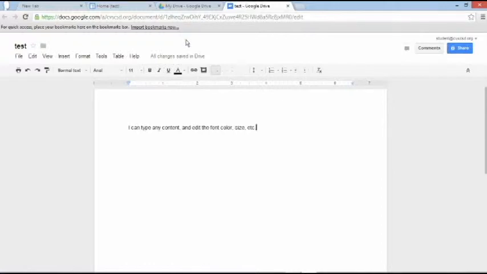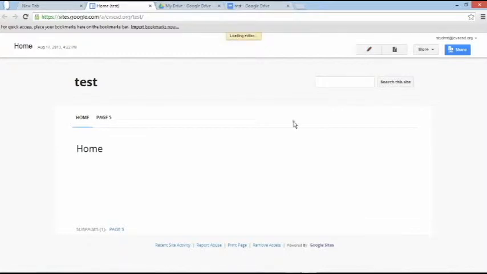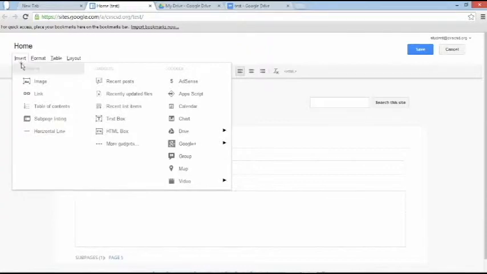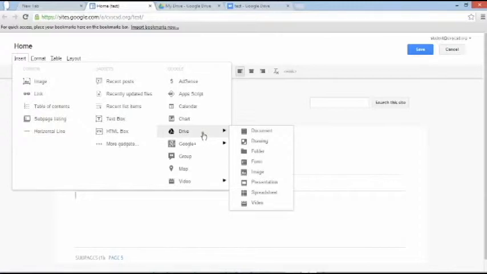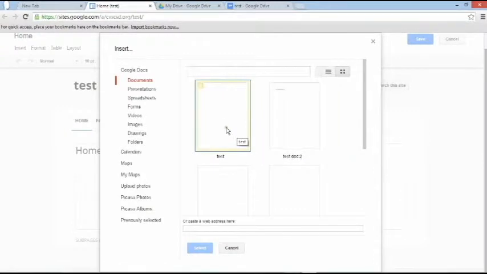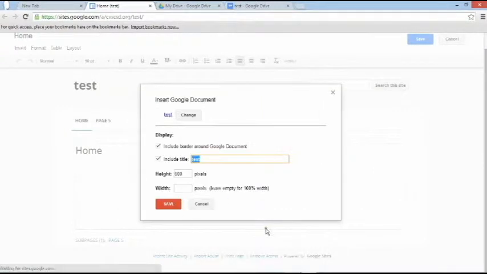Now, how is this relevant to Google Sites? Well, we can embed this document once we've created it into our site. So we just navigate to any particular page within our website, go into Editor View, and then go up to the Insert menu, and in this drop-down, we will see Insert, Drive, Document. And you can see there's other things here that I can insert from within my Google Drive account, but I will stick to the document that I just created. And you can see right here is that test document right up there, and I will click Select.